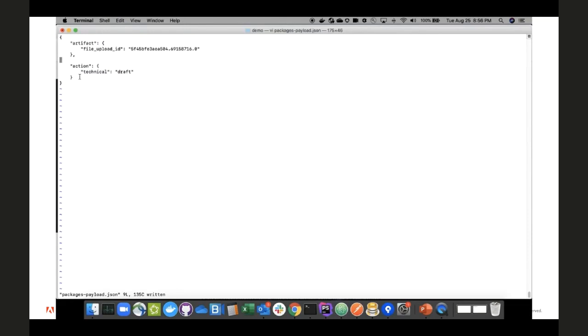And then this other piece, by default, the action is just going to be draft, but I just wanted to show that you can specify multiple things. What draft does is it just keeps us in the same workflow state that we're in. The main point, though, of this payload is to do this artifact.